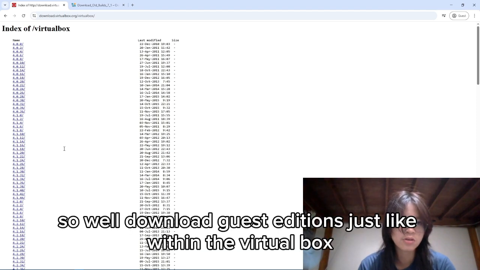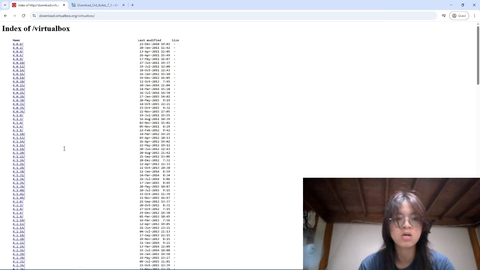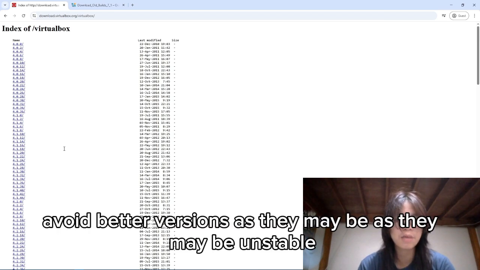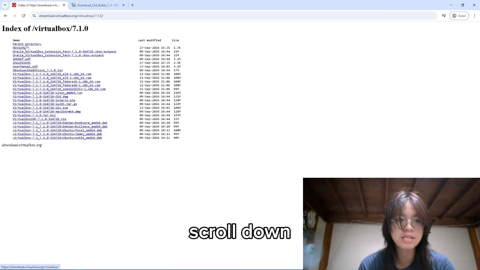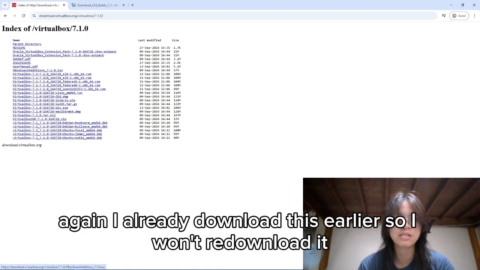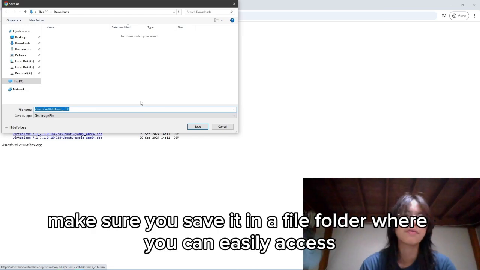So we'll download Guest Additions just like we did VirtualBox. Since we selected VirtualBox 7.1.0, we will download the same version of Guest Additions. Avoid beta versions as they may be unstable. Click on the corresponding link, scroll down, find VBox Guest Additions 7.1.0 and download it. Again, I already downloaded this earlier, so I won't re-download it. Make sure you save it in a folder where you can easily access it.